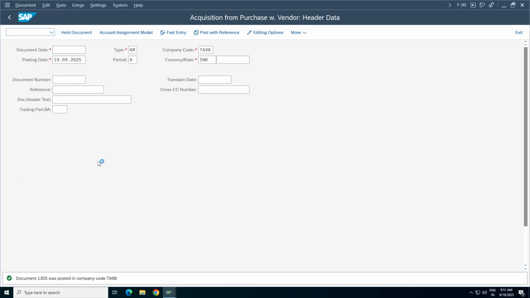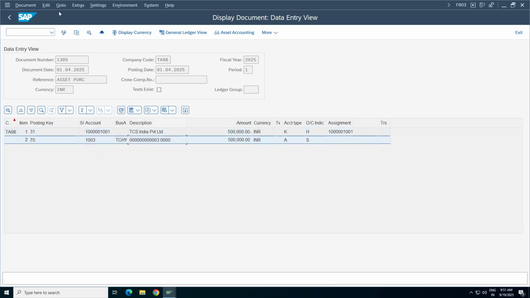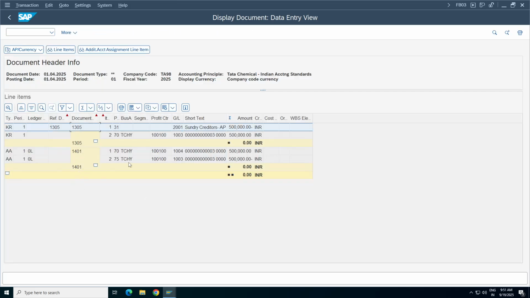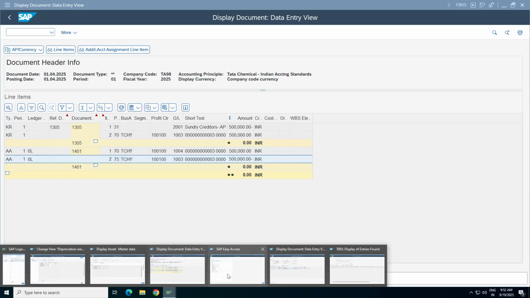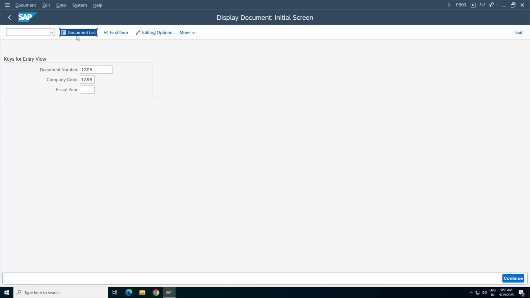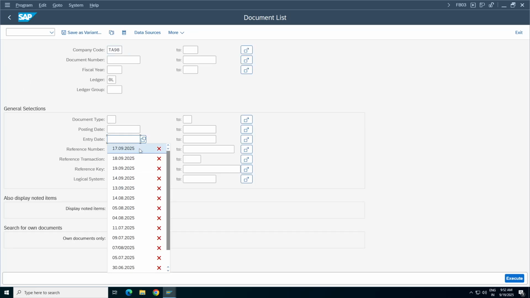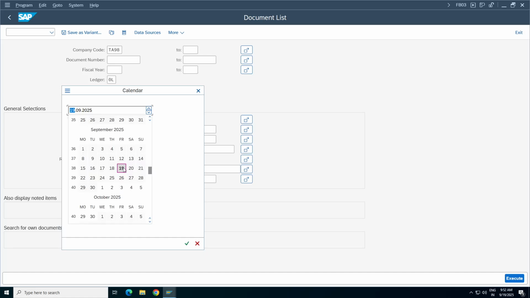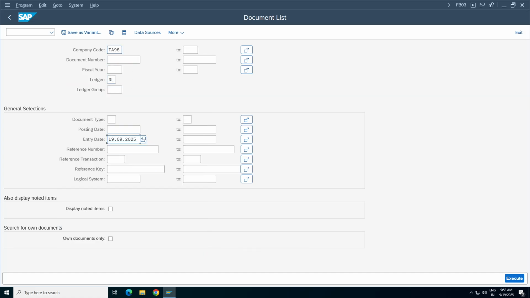Display. So here, okay, asset accounting. One is 1305 and another one is 1401. So basically separate documents have been created for the two different accounting principles. Let us see FB03. Now we'll come to know what different transactions have been posted. Okay, document list, give today's date, the 19th, right? So I'll come to know what different documents were posted today with our company code. I'm not going to give any document type. Execute it.